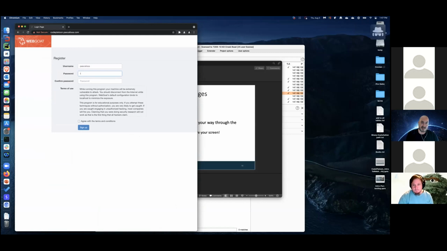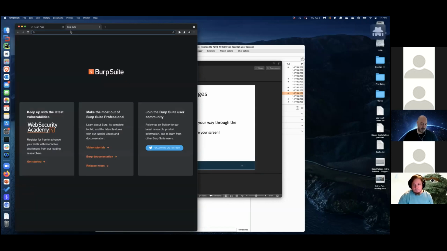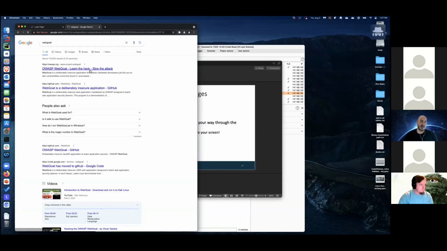It has to be an easy password. This is, again, a vulnerable application on purpose. And if you read this, it'll tell you this is a really vulnerable application. Don't attempt to run it online. WebGoat you can get from OWASP and install anywhere you want. So I highly recommend giving it a look.